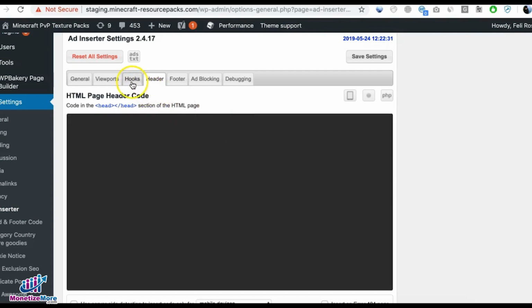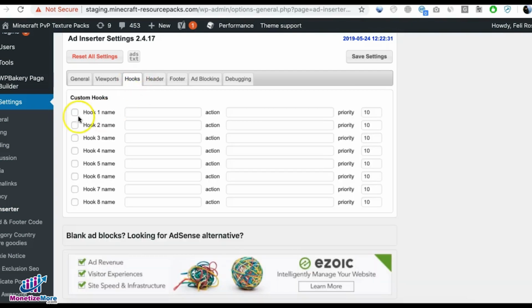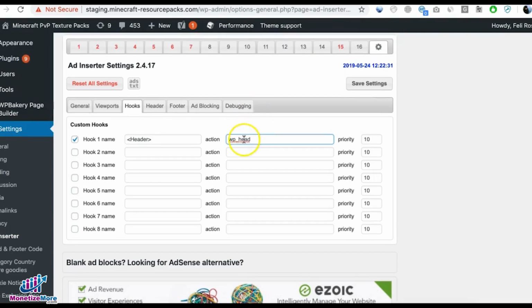Okay, and the next thing we need to do is create a custom hook. Tick that to make sure it's enabled and give it a name. In this example, we're gonna call it header. And the action here is very important. You have to type in wp_head. Again, make sure it's ticked to make sure it's enabled. And this is the only way we can add this section in the automatic insertion later in the ad blocks. I'll show you that in a bit, so go ahead and save this.